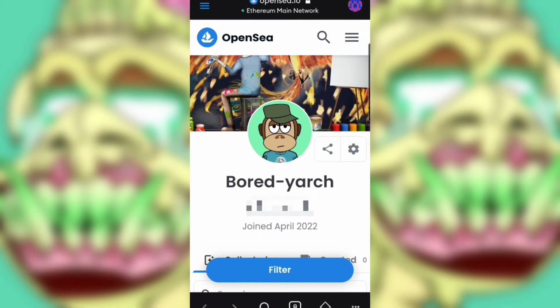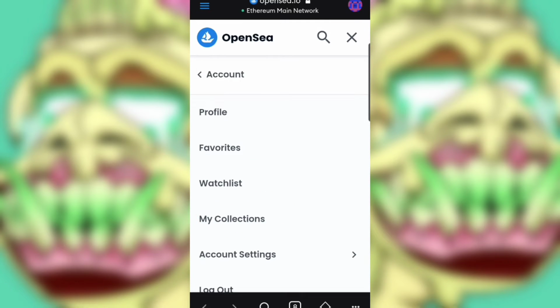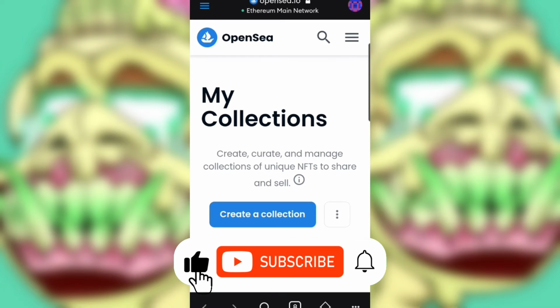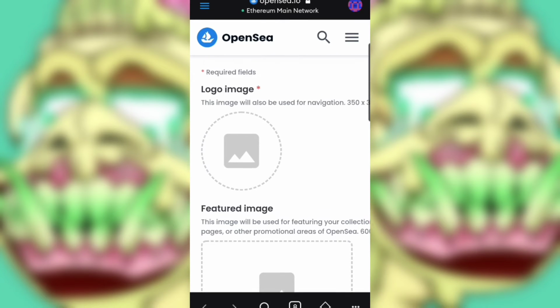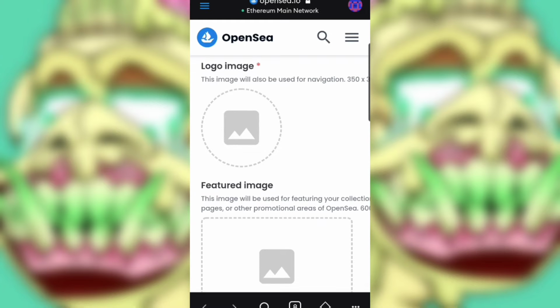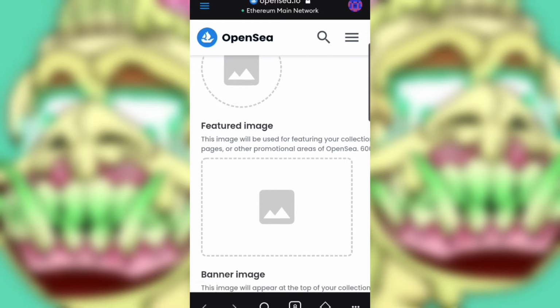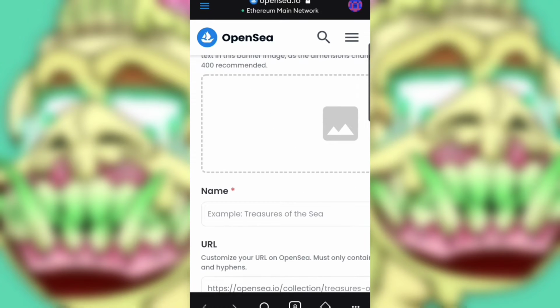So now what we're going to be looking into is how to create a collection for each of your projects. So what you want to do is come down right here, go to account, and click on my collections. Now as you can see, you want to create a new collection because we have no collection, it's just a new account. You're going to click on create collection. Now as you can see, we have the logo, so you have to put the logo of how you want your collection to look, like I showed you with the Mutant Ape and the Bored Ape Yacht Club and the rest. Then you put your featured image. It's still the same thing as a banner that you want to appear on your account.